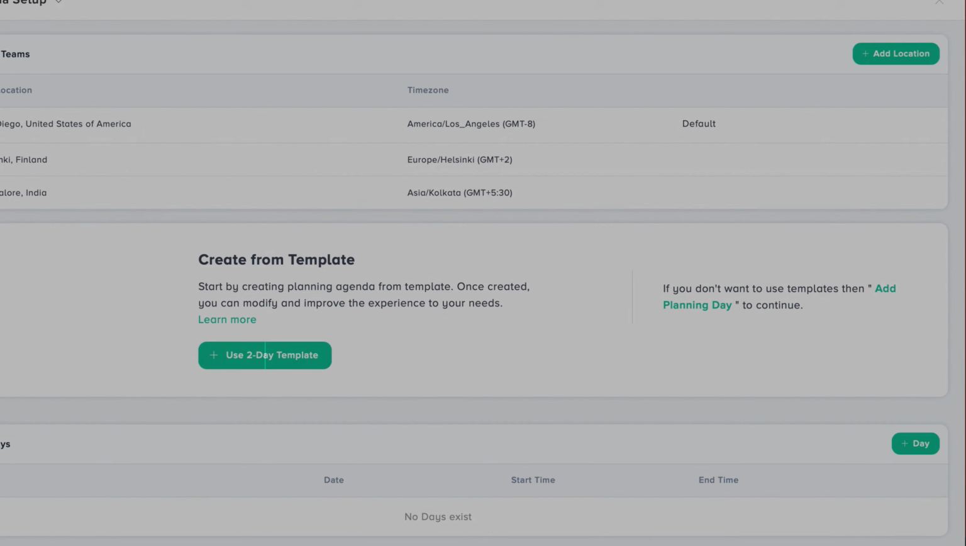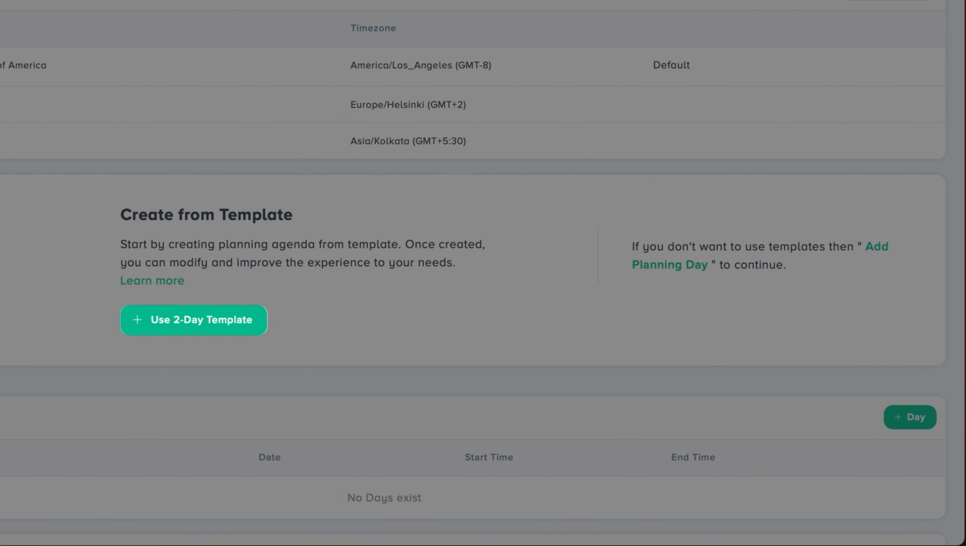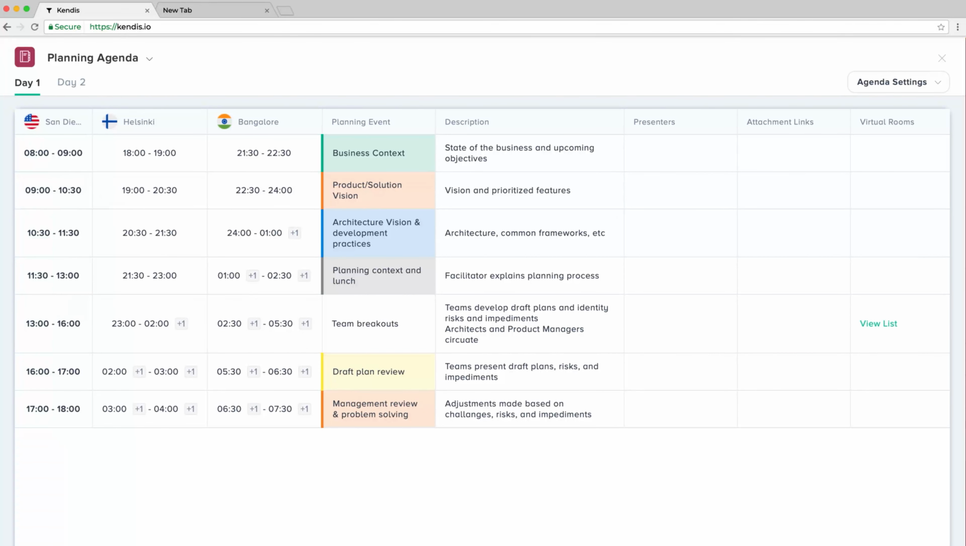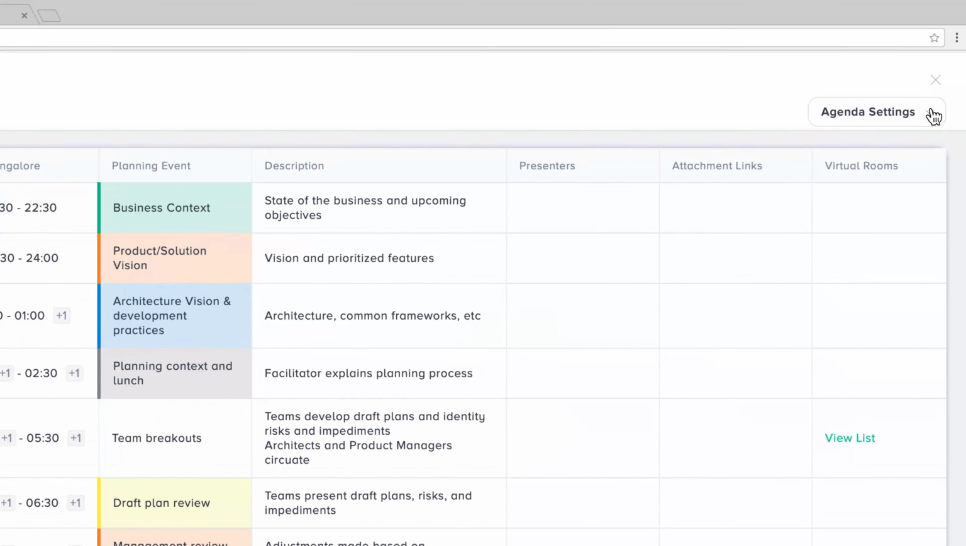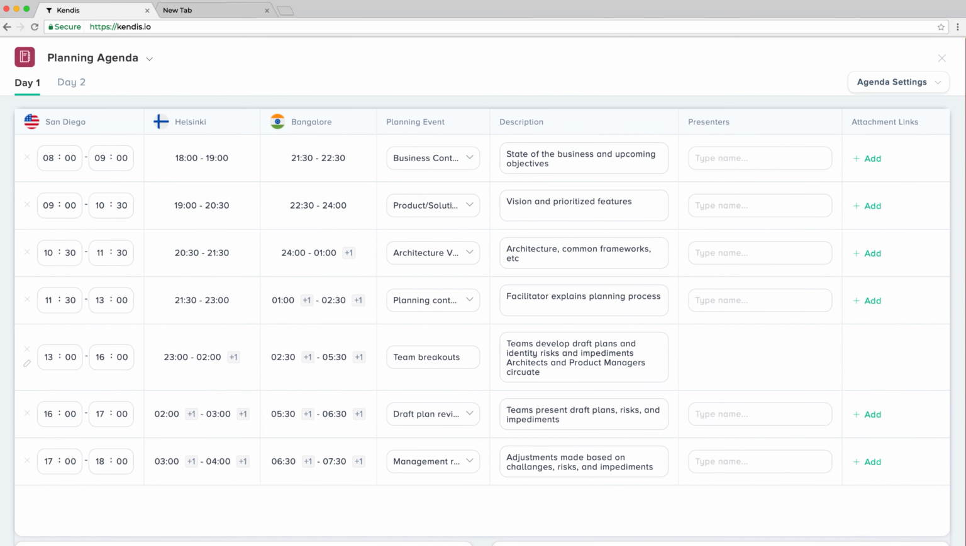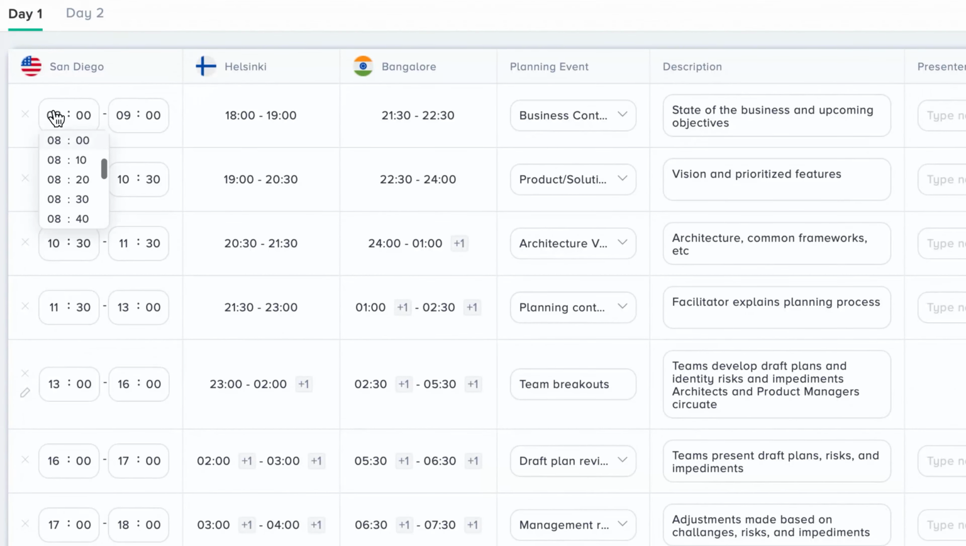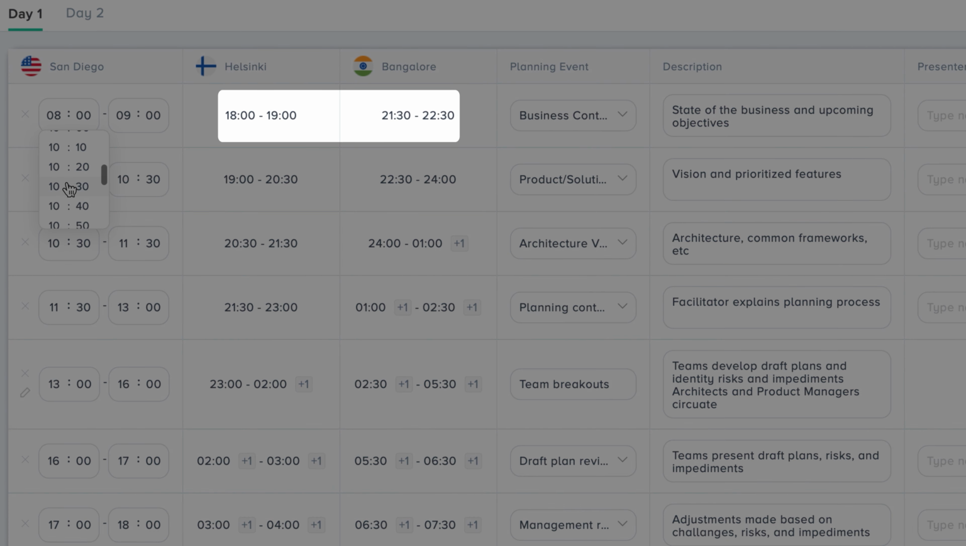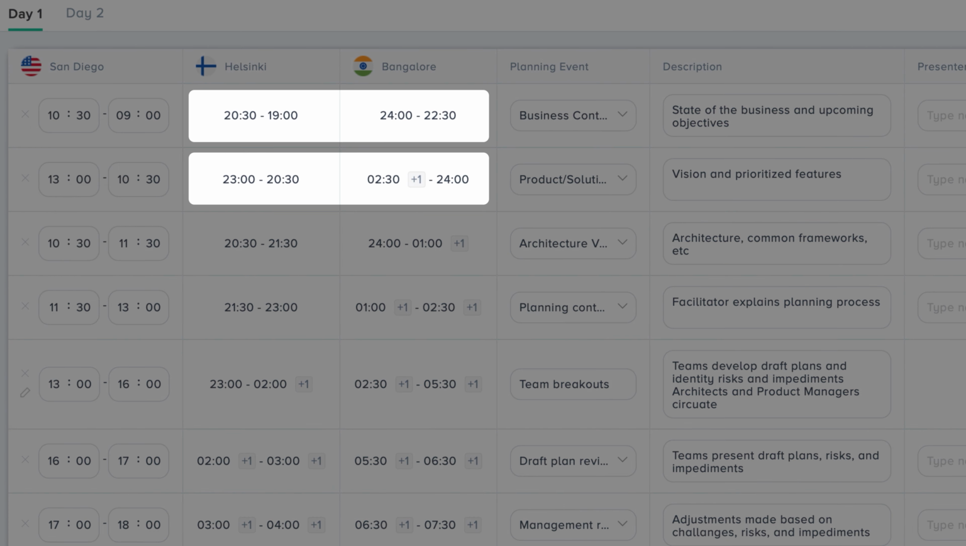Next, you may choose from a 2-day planning agenda template or manually add custom days in the setup agenda items. Let's start by choosing the 2-day template. A predefined 2-day agenda is created. You may modify the time or event details by enabling the Edit mode from the agenda settings. The agenda items are sorted based on the start time, so if you change a start time of an event, then upon saving the agenda, the rows will be sorted accordingly.